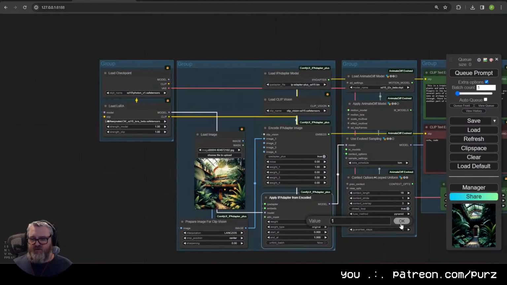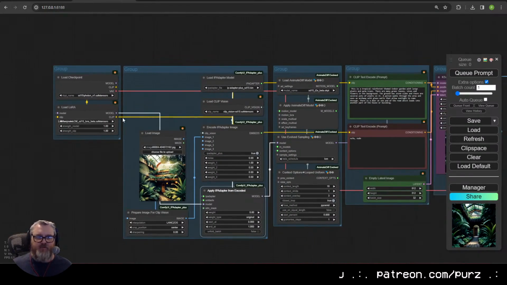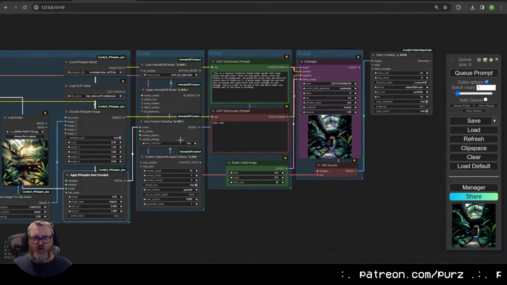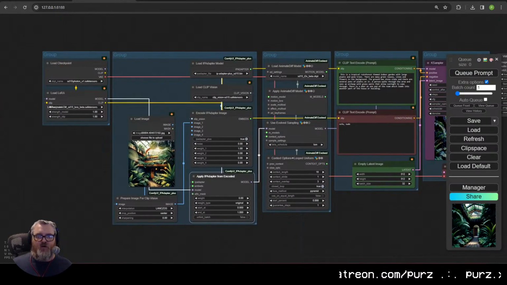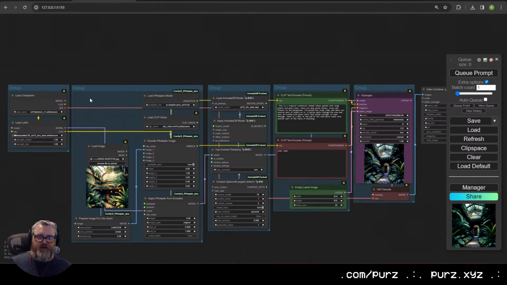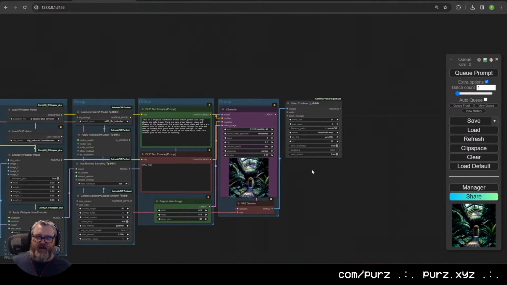So let's set the IP adapters to like 0. So we're just going to go straight prompt. So I think we're all set here. LCM beta schedule. This should just work. So this is going to be all prompt, no IP adapters. So this is essentially bypassed right now because the weight is at 0. So we're just literally going prompt, AnimateDiff, LCM, make an animation.